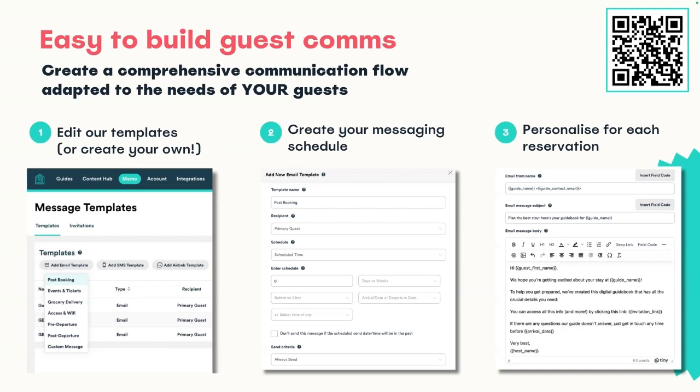So how does Memo work? So first, number 1, you choose your template. We have 6 email templates and 7 text message templates. You can also create your own or tailor the existing templates to your own tone of voice. But if you want to be completely hands-off, our templates are there and you can use them.